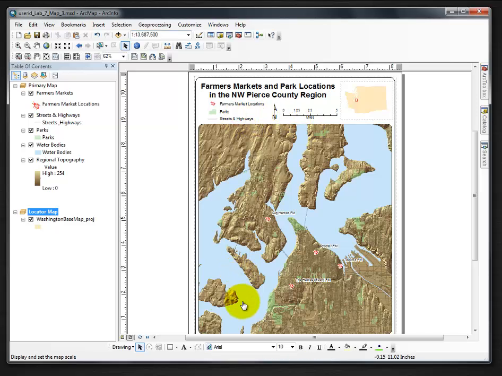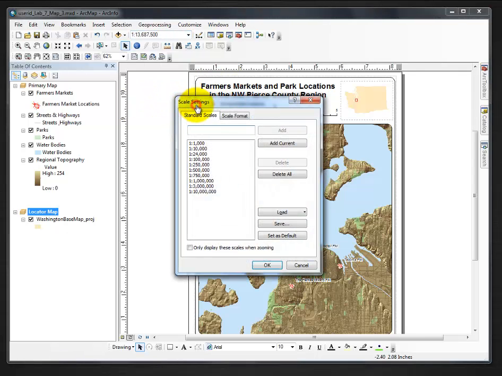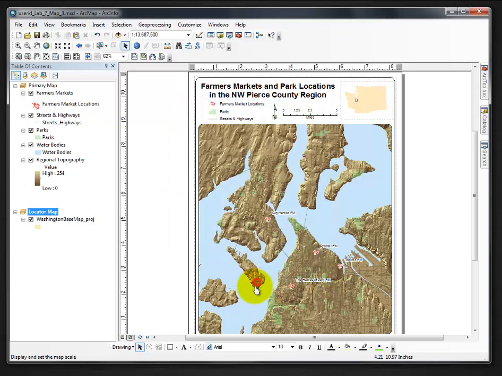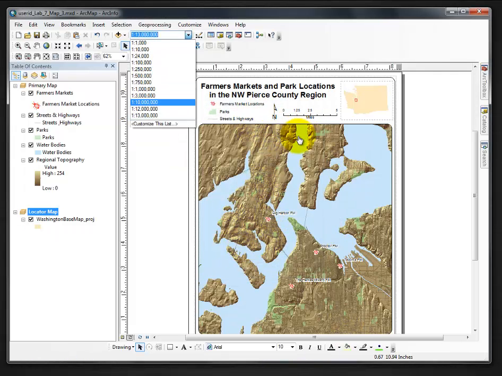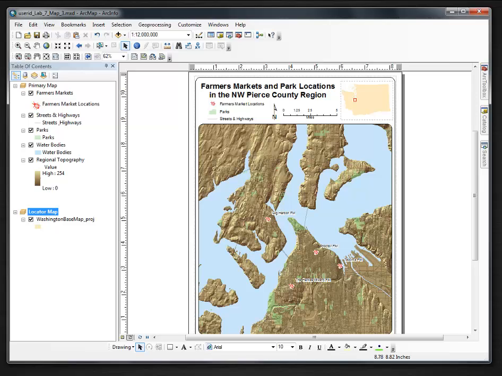to 13 million. We'll go, and we've done this before, customize this list, 13, click add, click on it, say OK, and then choose the 13 million. It looks a little bit better. Maybe 12 million will work. Customize, 12 million. Add, click on it, OK, and try 12 million. That looks pretty darn good. Yours may be different though.